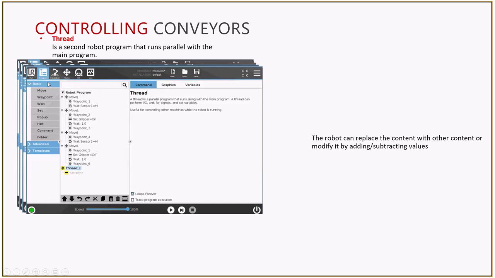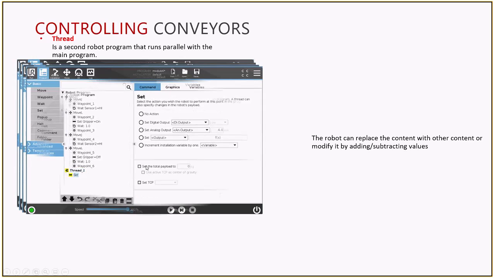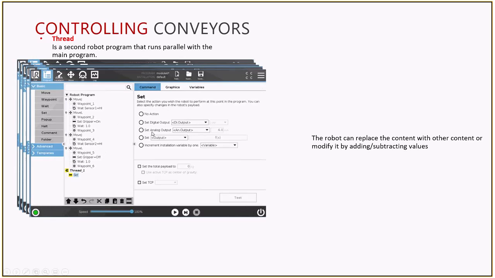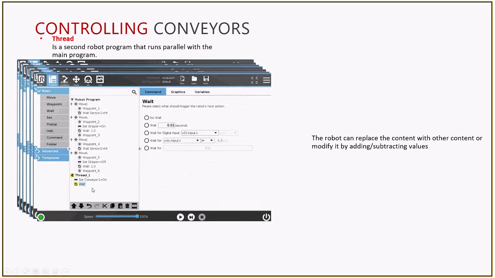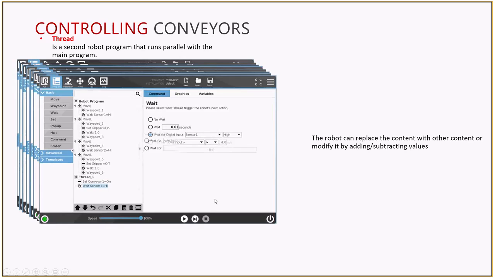By doing so, we can go back to basics then. Keep the thread 1 selected, and then we're going to put a set on it. Again, because now you are waiting for that sensor to activate, you're using a set command. So we're selecting the set command, and then we put in the conveyor 1. Whenever the conveyor 1 is high, you want the conveyor itself to stop.